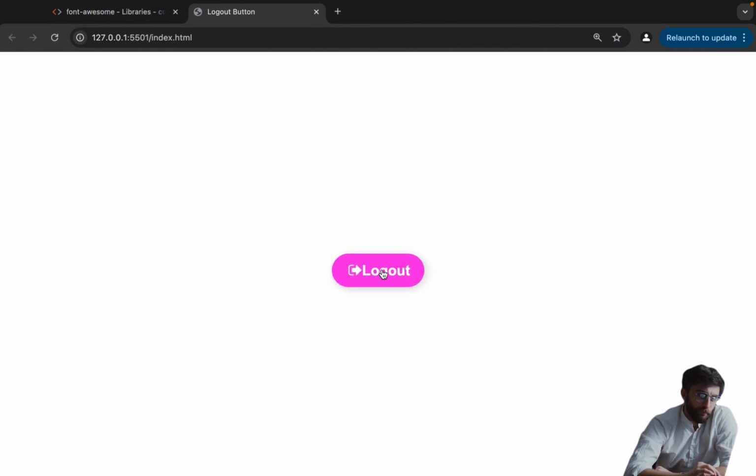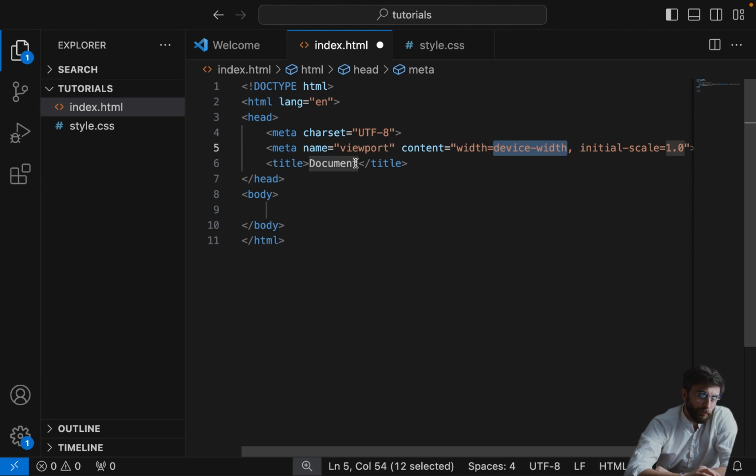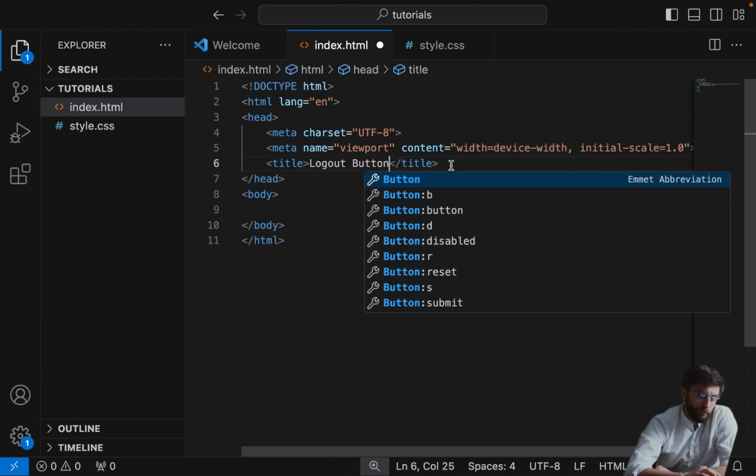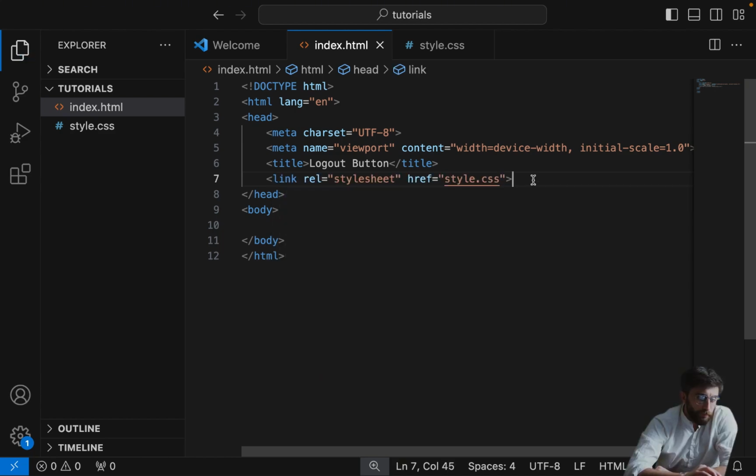Let's begin. Create your HTML and CSS file as I did. Add HTML boilerplate. Edit the title. Link your CSS to your HTML file.